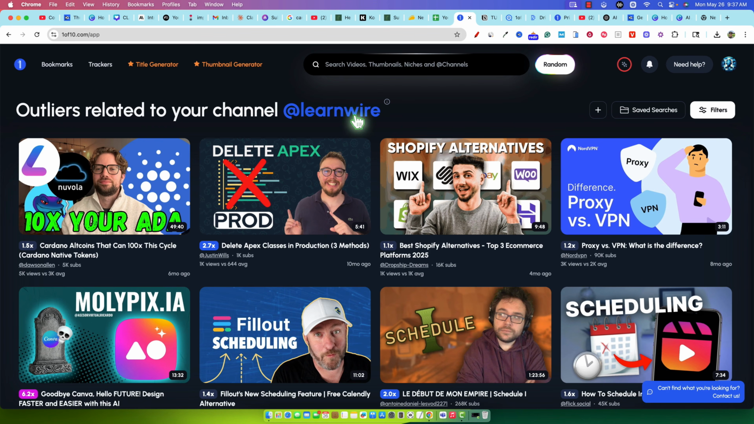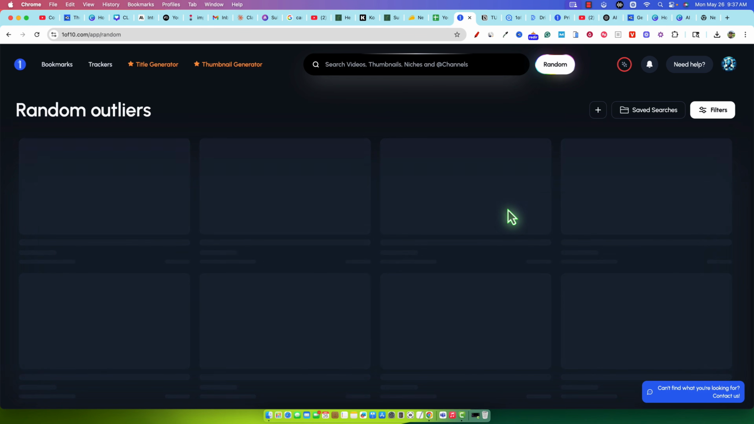We'll jump in. Now you can see right when you jump in over here, there's this random button, click on, and it's going to completely randomize everything.